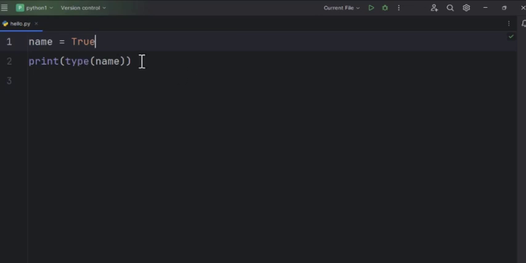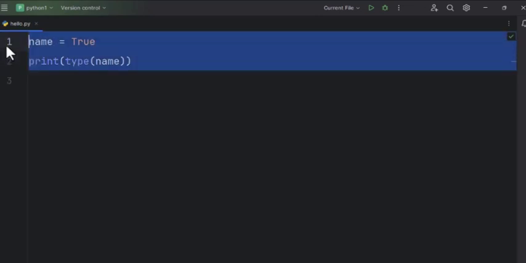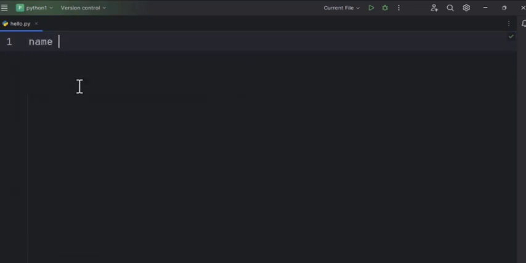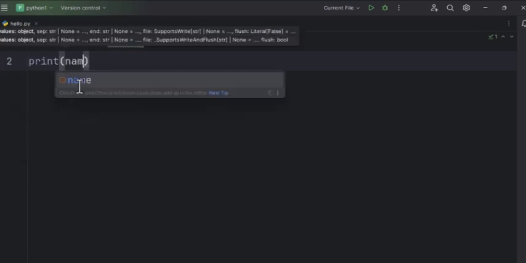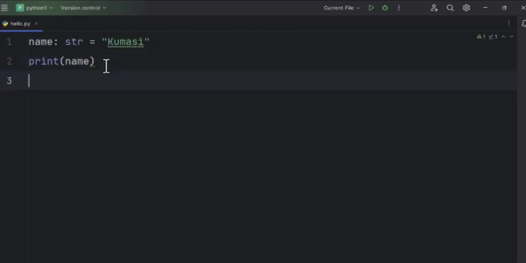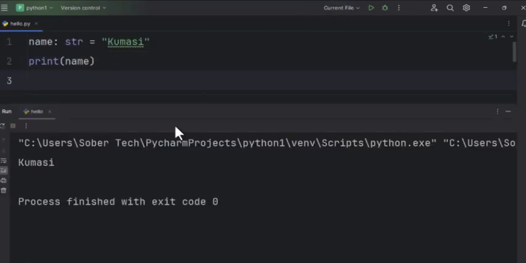So for example, if I want to assign a variable to this particular name, I can just say name, then colon, give a space, str for string, then I will say single or double quote, then I'll put Kumasi. Okay, and now I can still print this. I can print Kumasi here, which is name, and now save and run. So now Kumasi is printed, and it is the same thing.